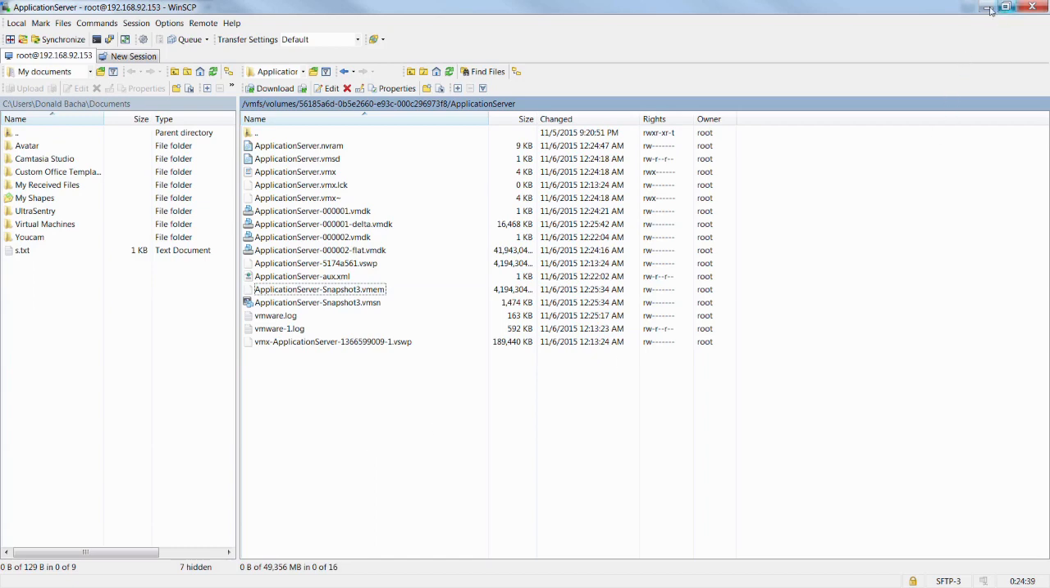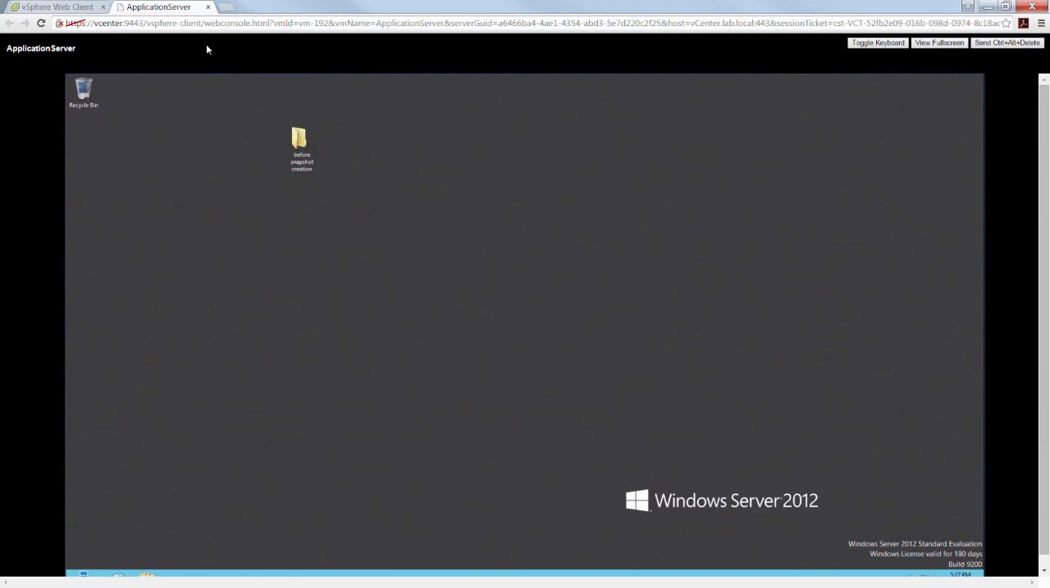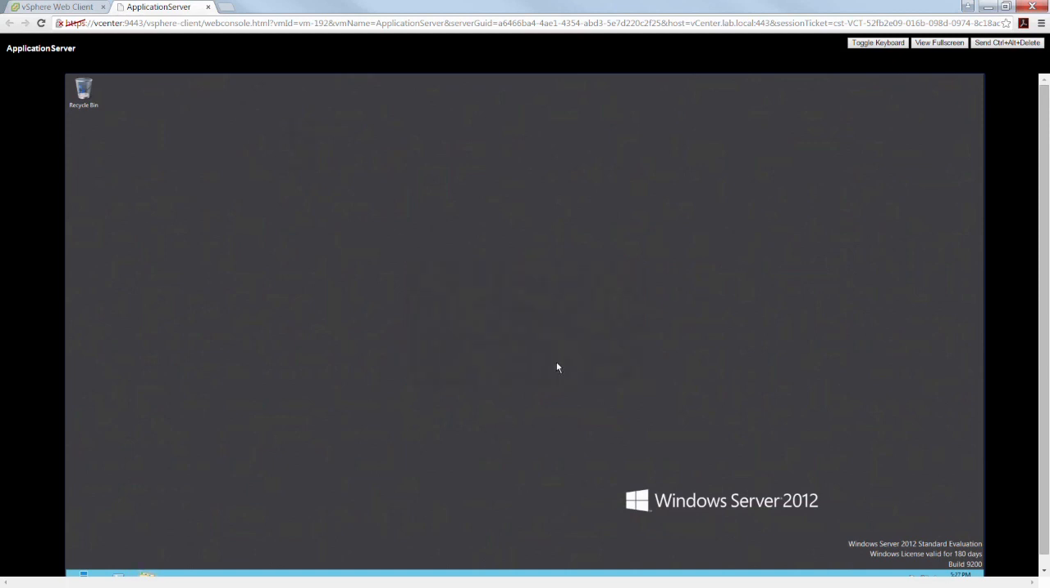So let me just minimize this. All right. So let's say we install our updates now on the server, and it goes really bad. It goes bad. We got some files, folders all deleted.